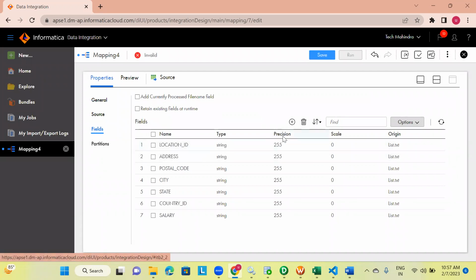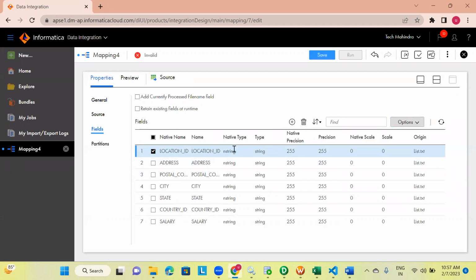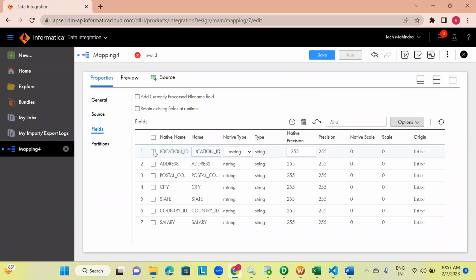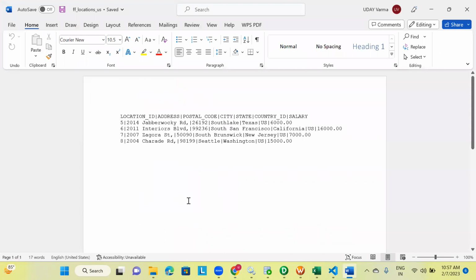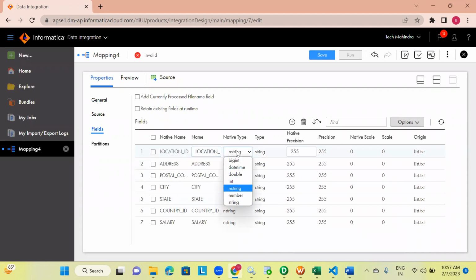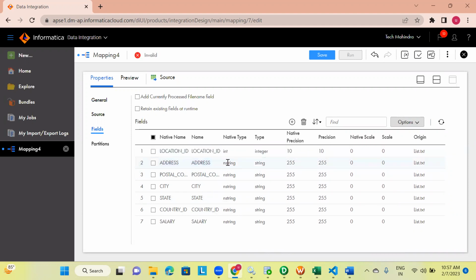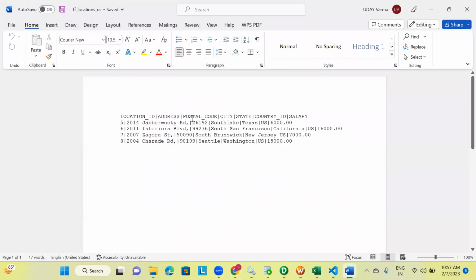It is mandatory to remember that when we are importing file data, we want to change the data types in IICS. Click on options, edit metadata. Location ID is an integer number. You can change it to integer over here, and address is string. Postal code is integer here. Postal code is integer.